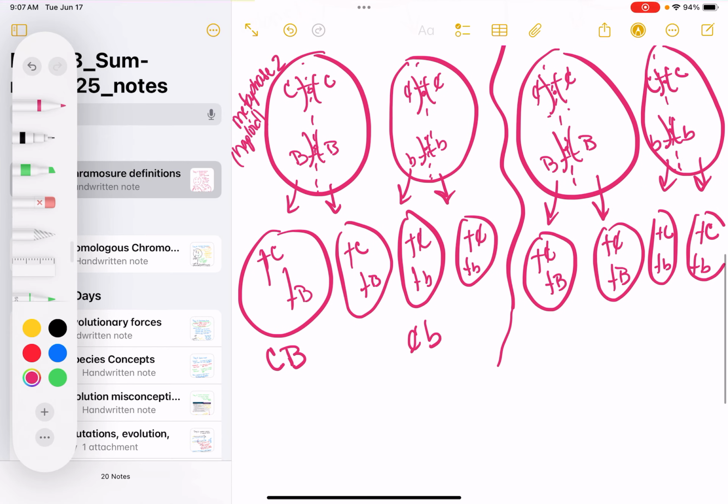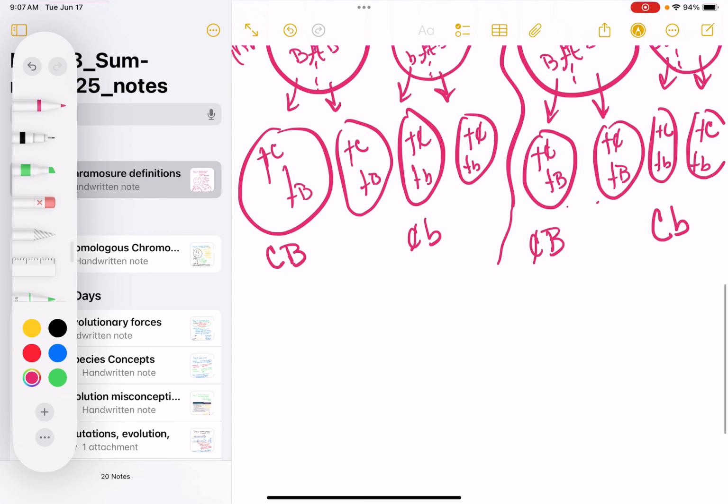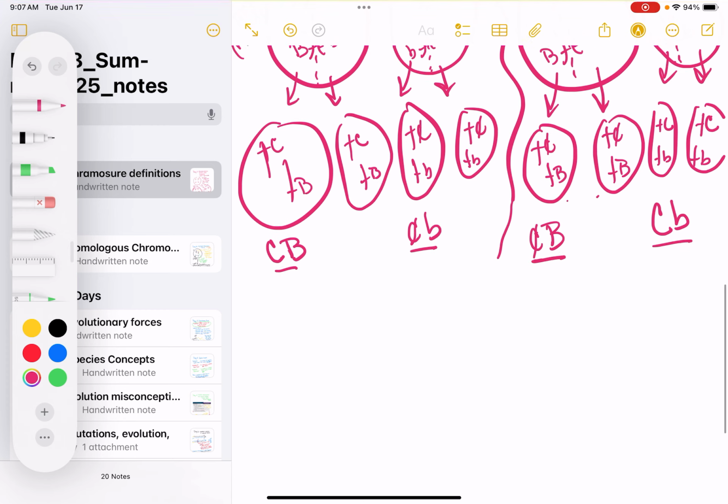So from this other way of lining up the homologous chromosomes on the metaphase plate, I can get little c with big B. Both of these two cells have that. And I can get big C with little b. So the 4 different gamete options that I can get are big C with big B, little c with little b, little c with big B, and big C with little b.